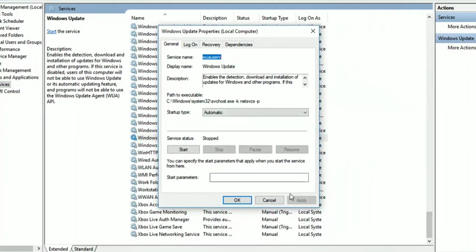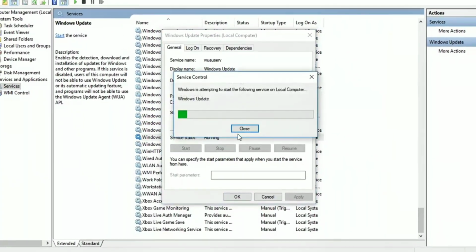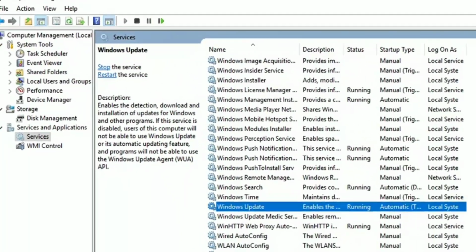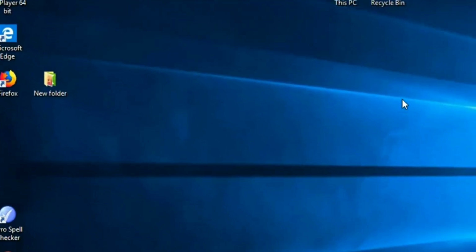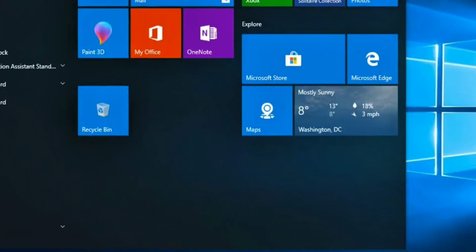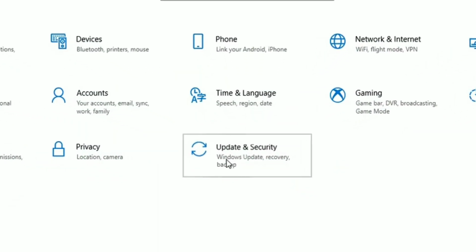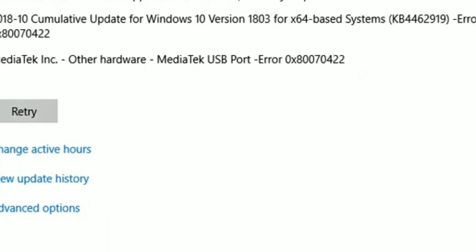Go once again and click on apply, then click on start. Click on OK. Now go and check the updates.